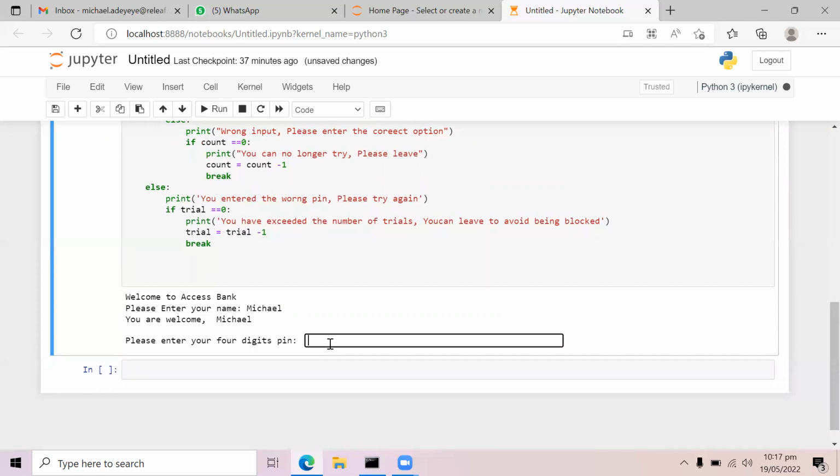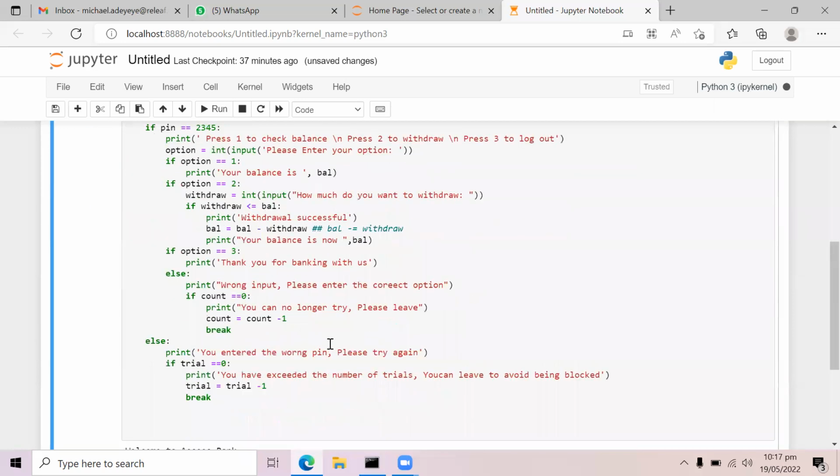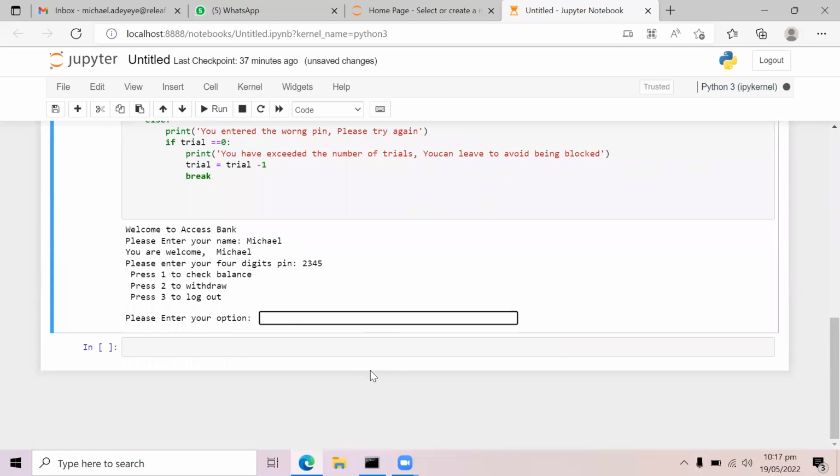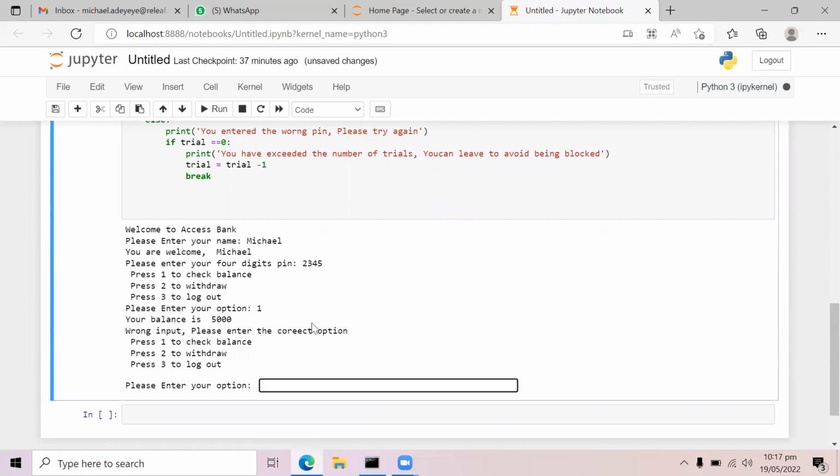So now let me enter the right one first. This is 12345. You can see the next thing. Immediately you saw that my 4-digit PIN is correct, what is it saying? Press 1 to check balance. Press 2 to withdraw. Press 3 to log out. So let me say I want to check balance. 1.